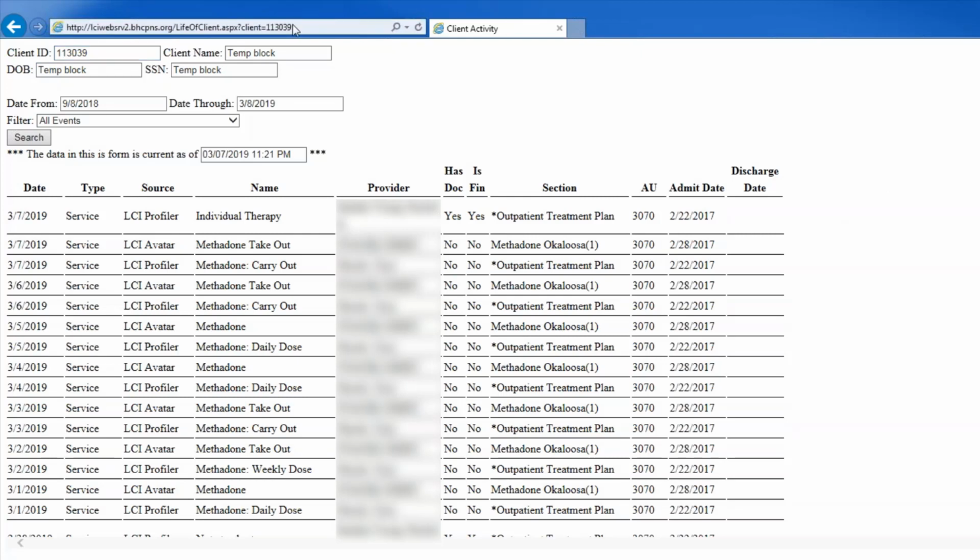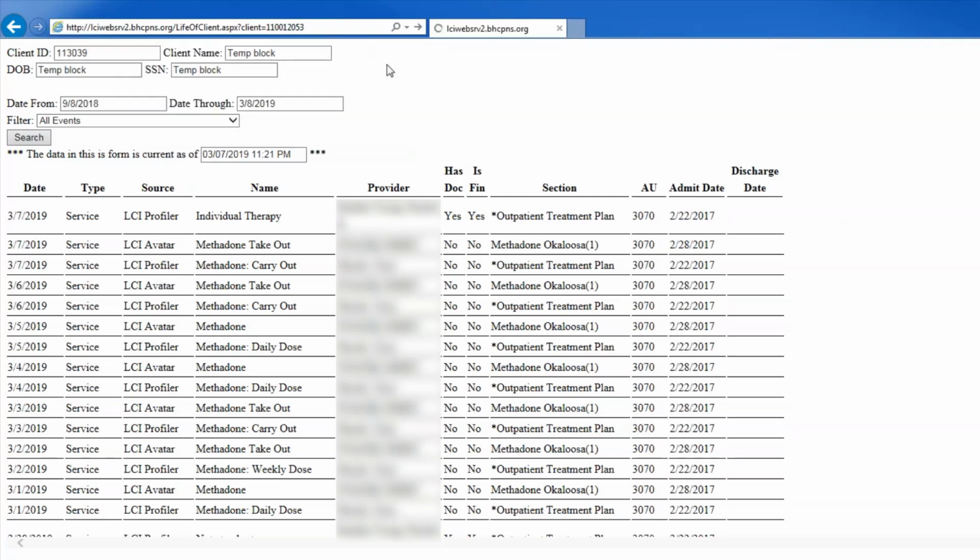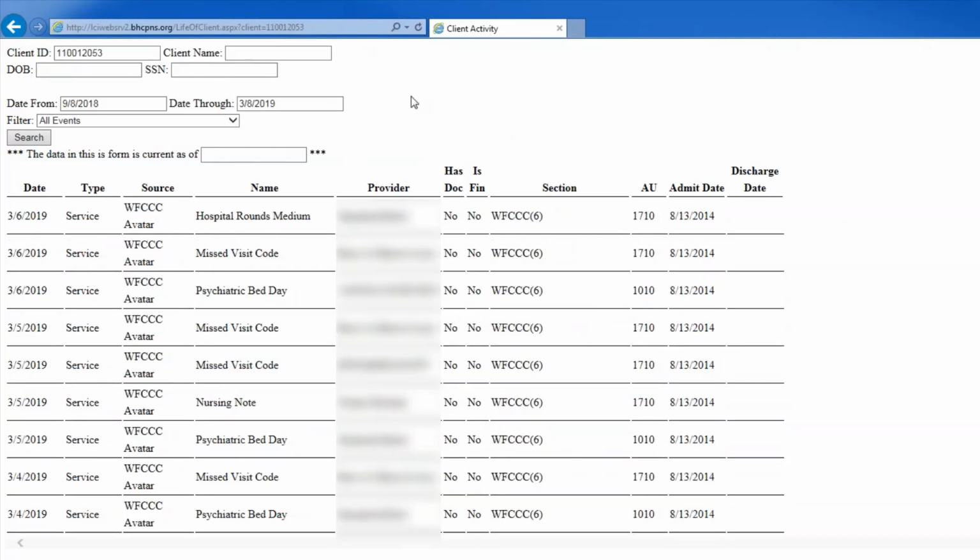Let's see, I can probably go in, what's this client? 1100 12053. So this is a client from Wolfka right now. So you can see here, it has Wolfka Avatar. This is our state hospital that we staff and administer.